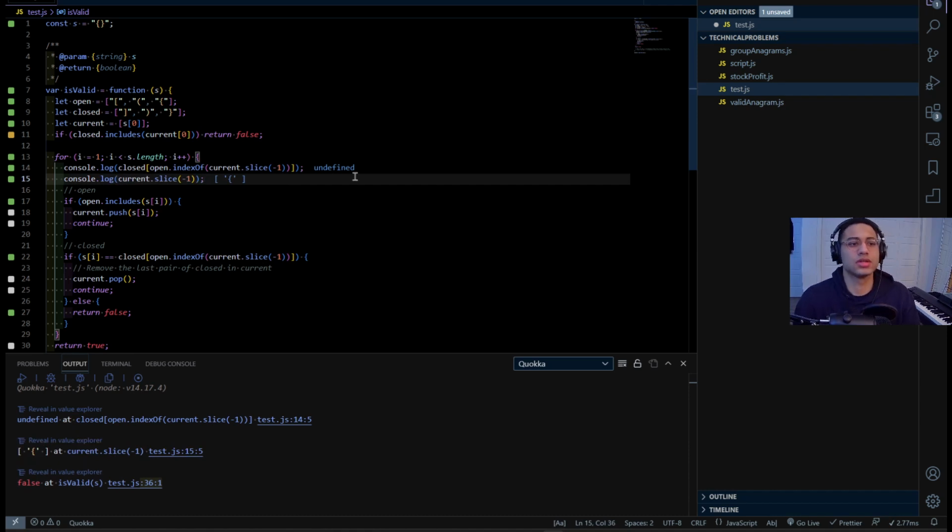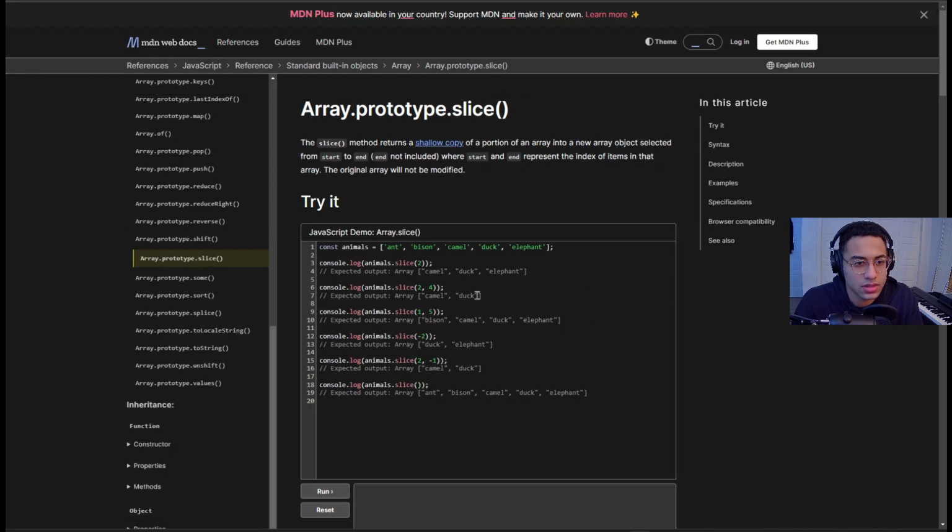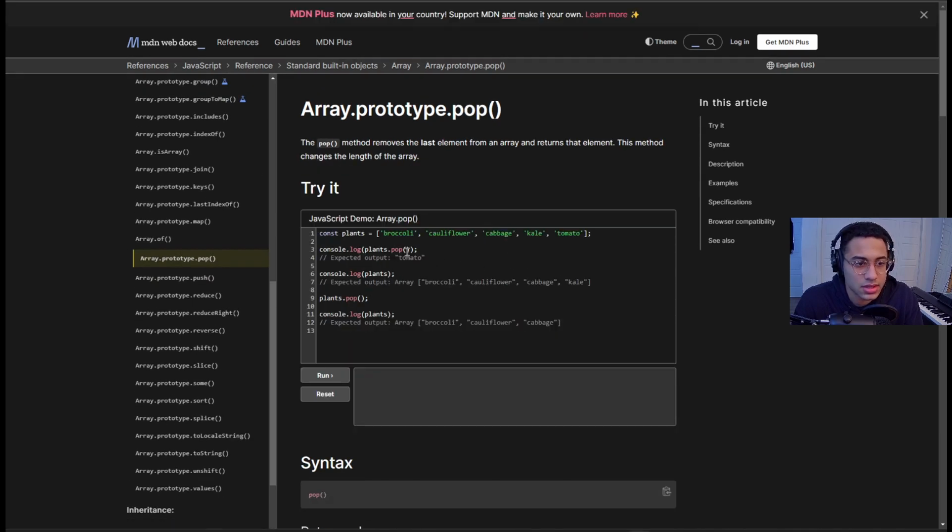Oh, I see. Okay, so it returns an array. Slice returns an array. I didn't think it would return an array. Is that actually what they did? Yeah, it has to return an array. Makes sense. Slice, yes, it returns an array. Is it pop? Yes, it's pop that returns the actual element.